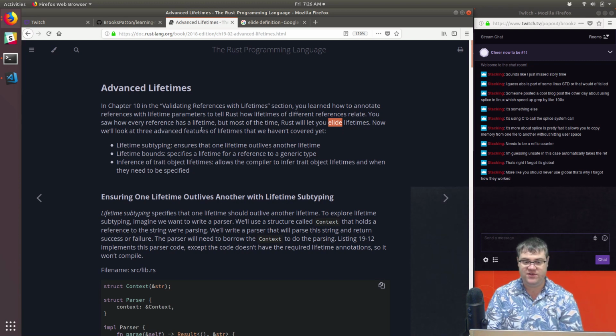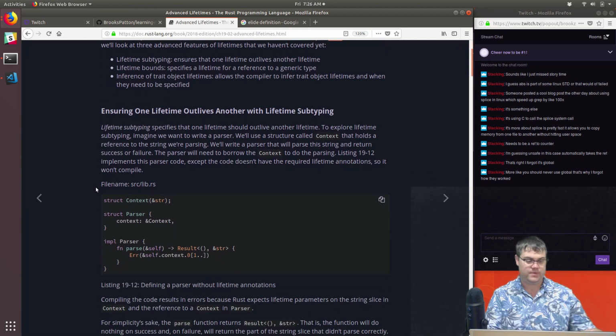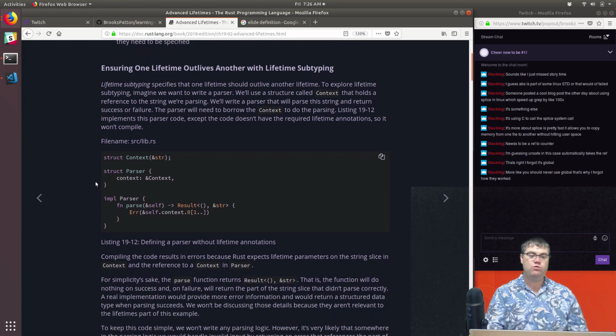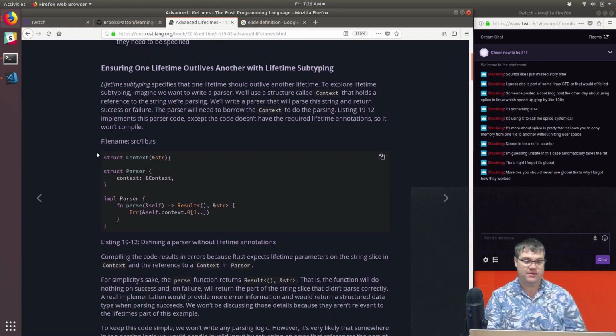Now we'll look at 3 advanced features of lifetimes that we haven't covered yet. Lifetime subtyping ensures that one lifetime outlives another lifetime. Lifetime bounds specifies a lifetime for a reference to a generic type. Inference of trait object lifetimes allows the compiler to infer trait object lifetimes and when they need to be specified. Ensuring one lifetime outlives another with lifetime subtyping. Lifetime subtyping specifies that one lifetime should outlive another lifetime.